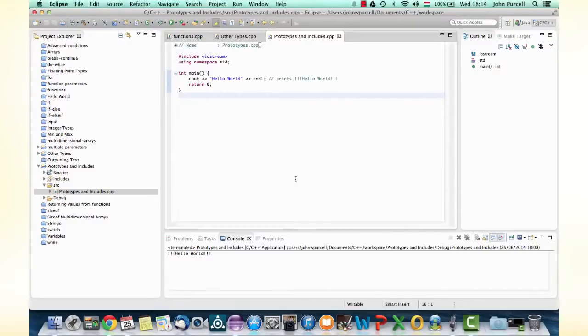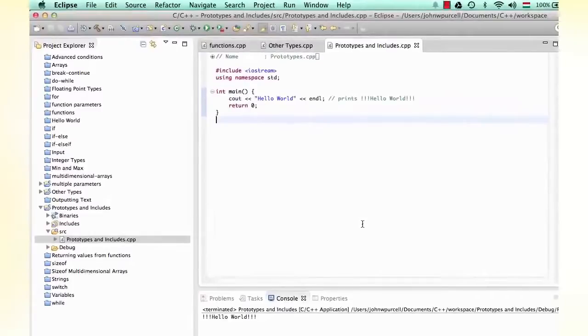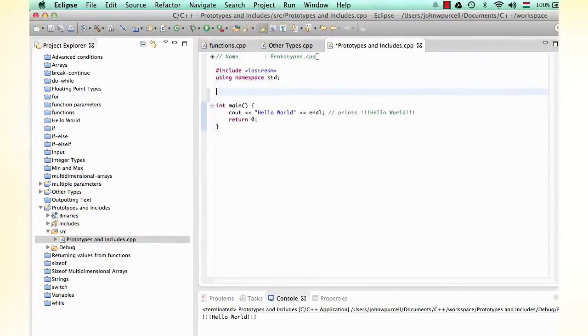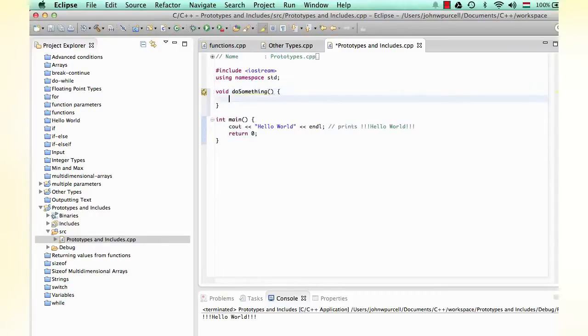In this tutorial in C++ for Complete Beginners, we're going to take a look at headers and prototypes. So we've seen that you can define a function like this. Let's put it above the main function here, and let's type void doSomething, just to give it a name, and we'll output cout hello in there.